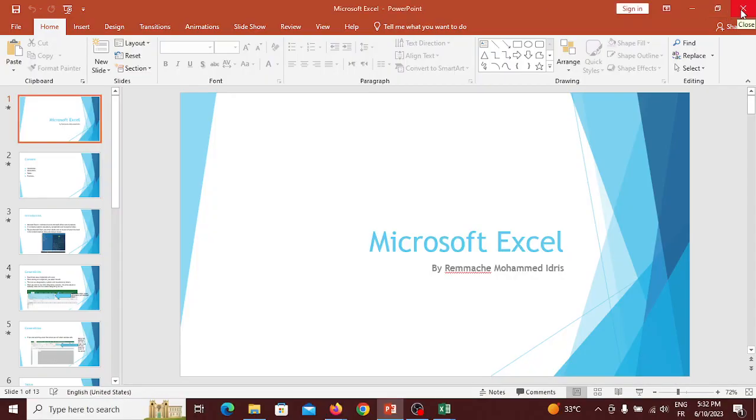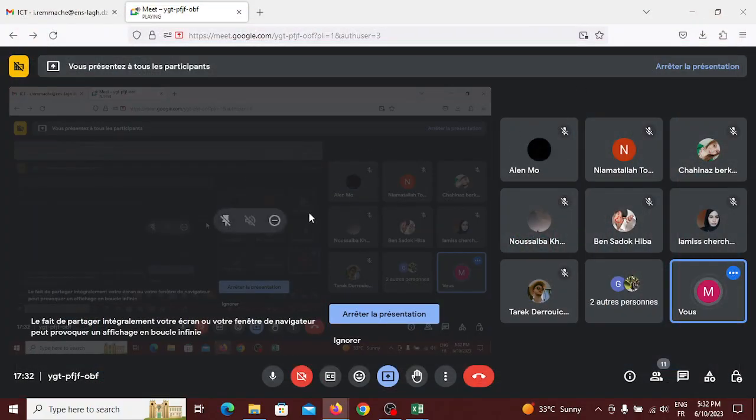This is the summary of what we've seen on Microsoft Excel. Do any of you have any questions? If not, we're going to move on to Microsoft PowerPoint and then go back to Microsoft Word, and that's it.